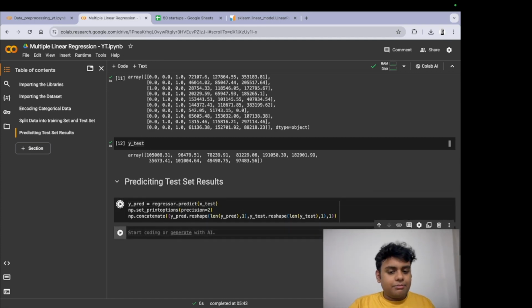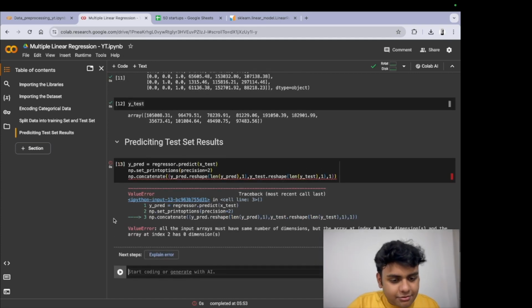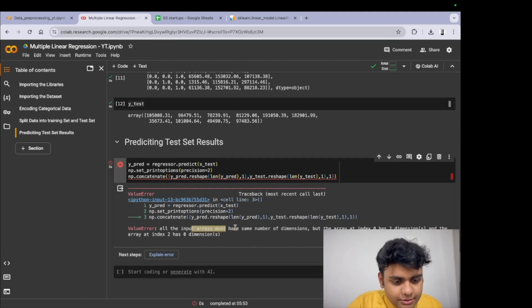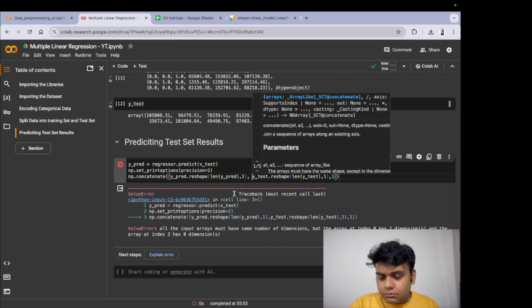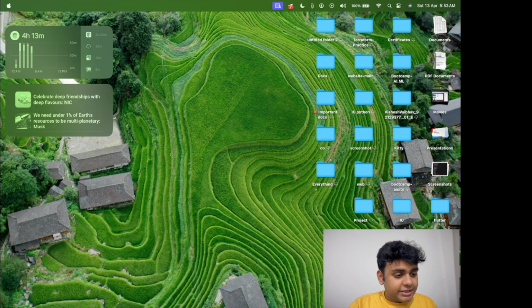So I'm just going to print it. Let us see what we are getting. I have made a mistake. Same number of dimensions, index 0 has 2 dimensions, and the array at index 1 has 0 dimensions. Okay. I have made a mistake here. I am just going to debug this.